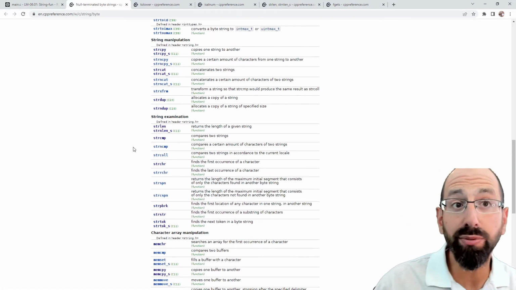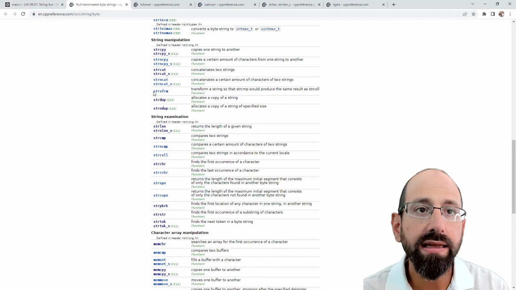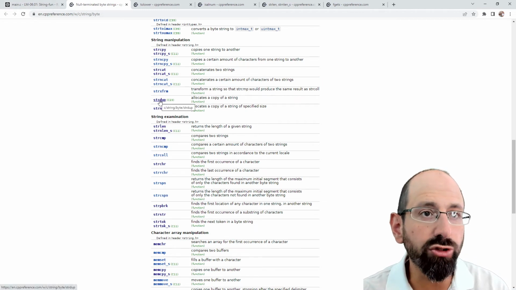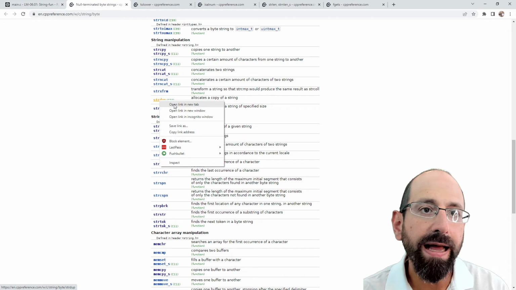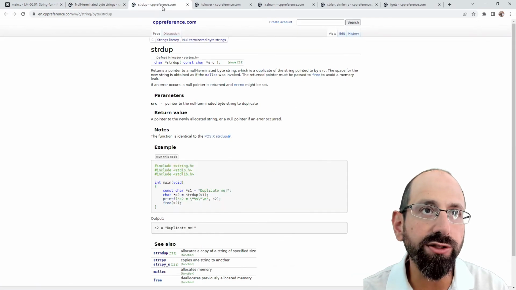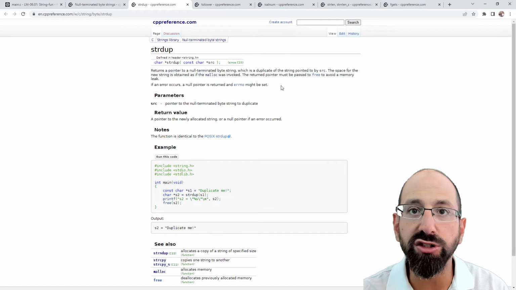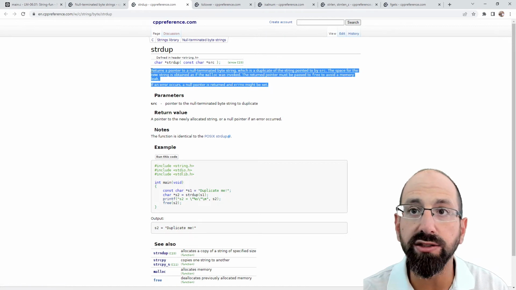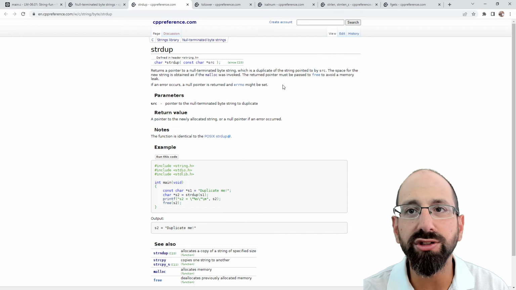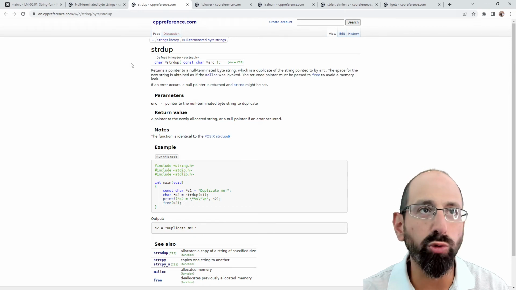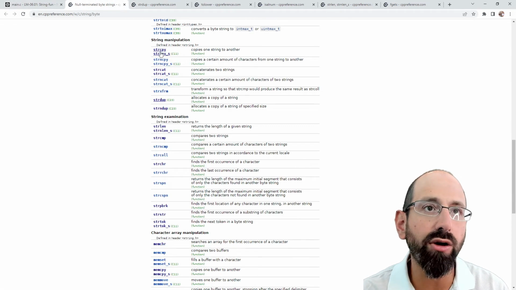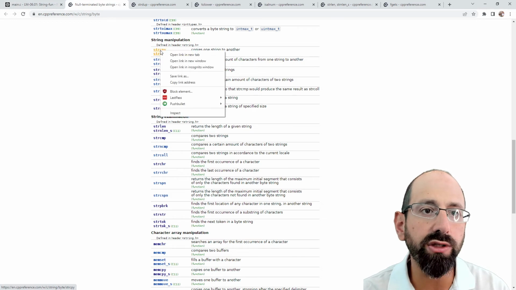String copy can be pretty useful. String dupe, for string duplicate, is also pretty useful. Let's take a look at string dupe first. It returns a pointer to a null terminated byte string, which is a duplicate of the string pointed to by source. We haven't really learned pointers yet. I'd rather we use arrays instead, at least for right now. So we can look at string copy.